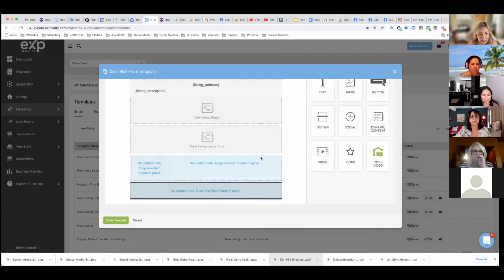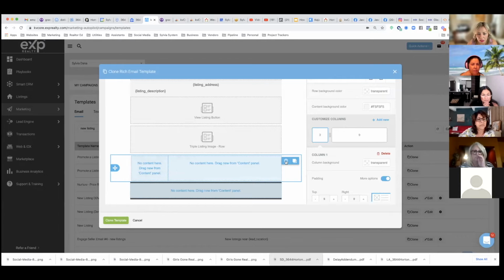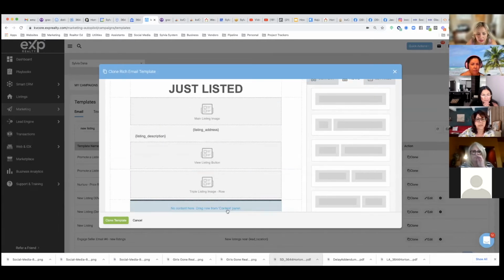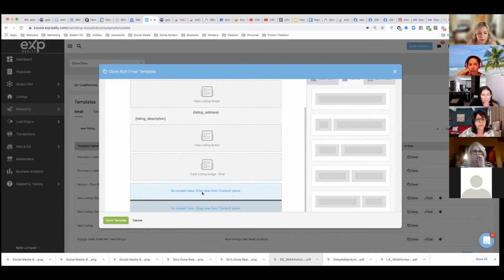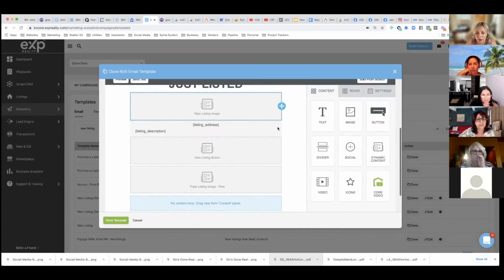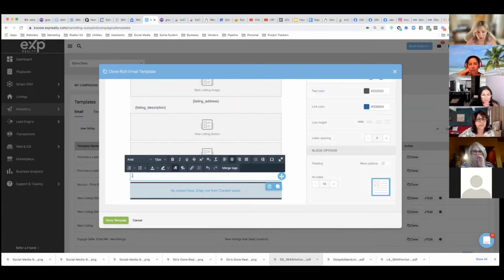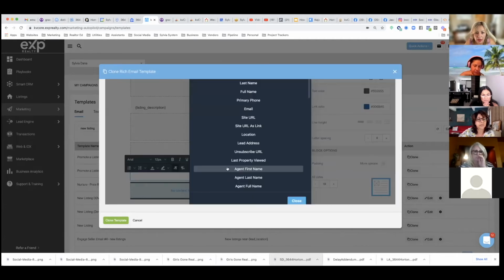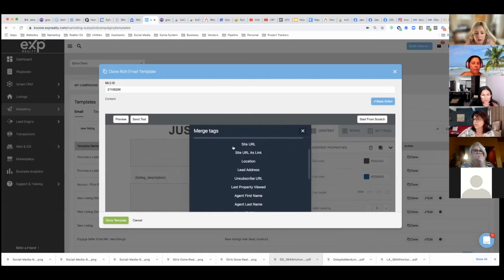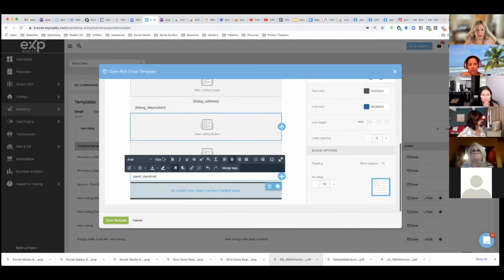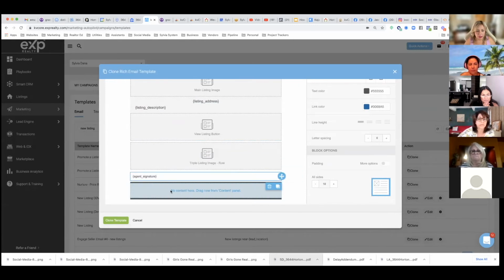Okay, so what I'm going to do to fill in this blank, I'm going to delete this whole row. And I am going to add a new, this is the advanced email editor, by the way. I'm going to add this new content. I just want my agent profile signature to be in there. So I'm going to put in this merge tag of agent signature. So then my agent signature will just be filled in there.